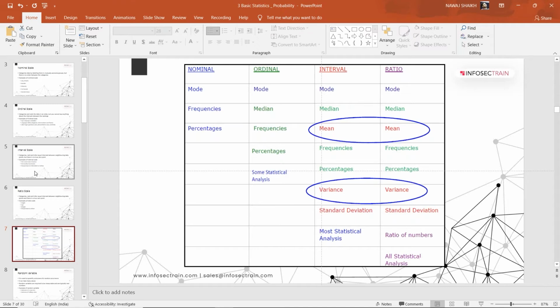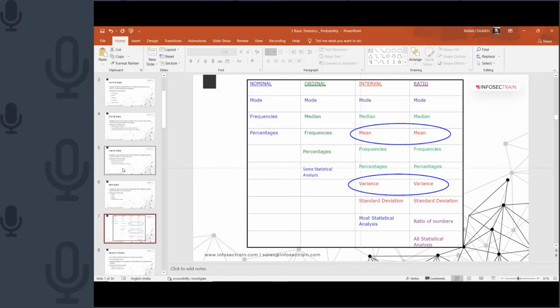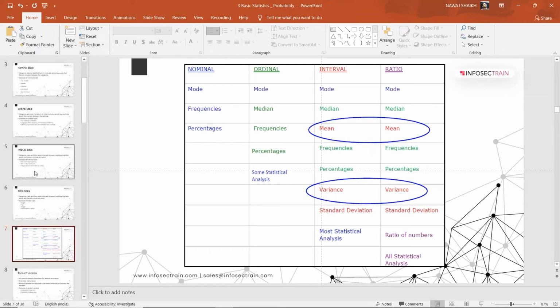Then frequency. As I say, 5 times 1, so 5 is the frequency of 1 in that column. 4 times 2, so 4 is the frequency of 2 in that column. Likewise we are calculating the frequencies.